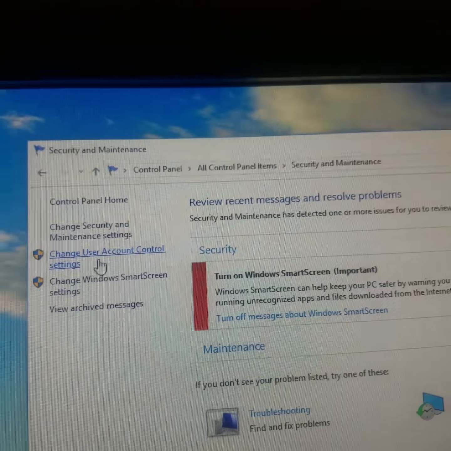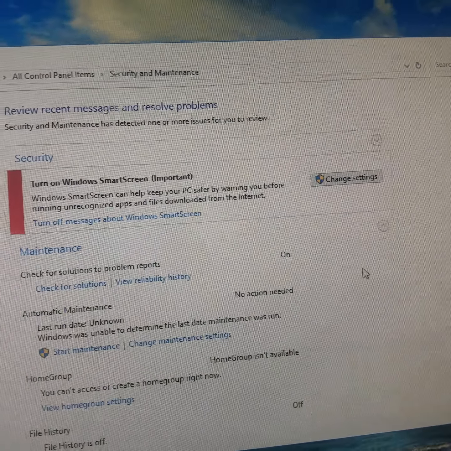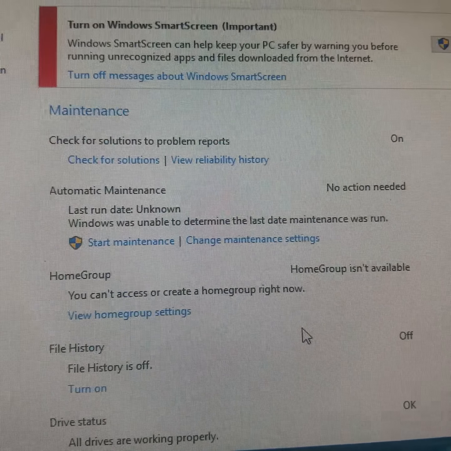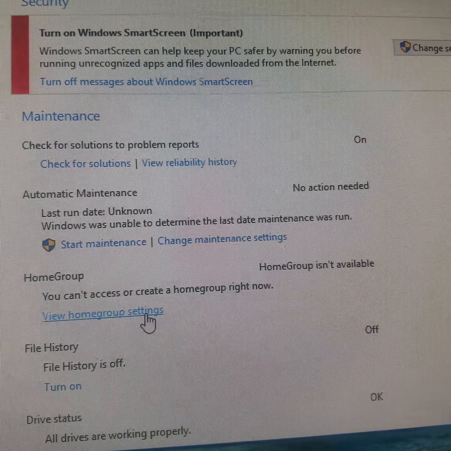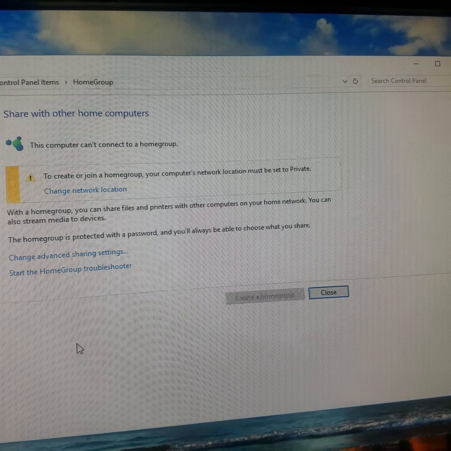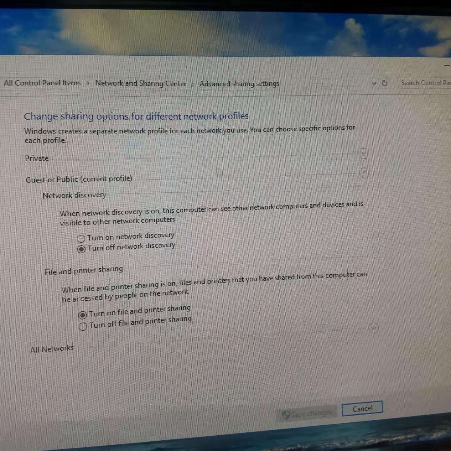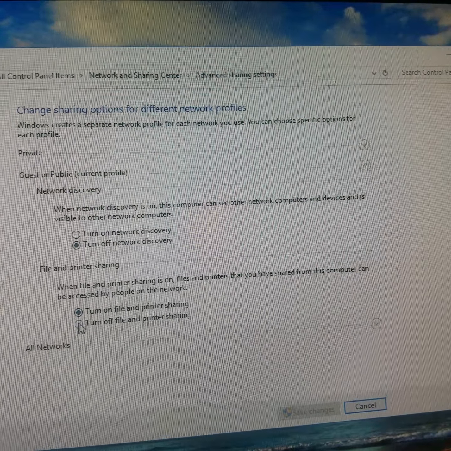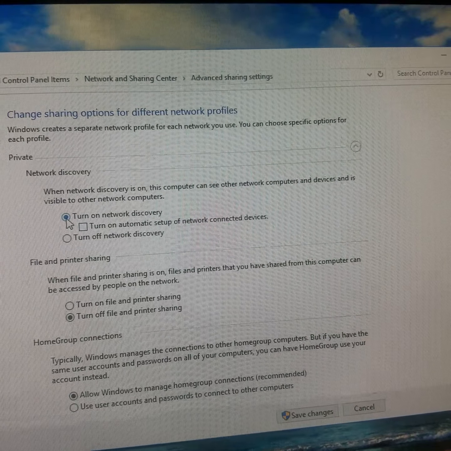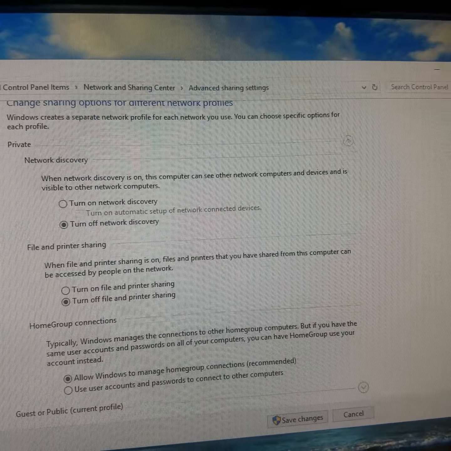Okay, change user account. View that, okay. The maintenance. You see under the maintenance? So you see this home group, you can't access or create a home group right now. Let me see what it looks like. This computer can't connect to a home group. Change advanced sharing settings. Let's see what that means. Okay, turn off. I always keep all this stuff off. Turn off file and printer sharing. Turn this off. They don't need to get in there. Period. File and printer, turn it off.